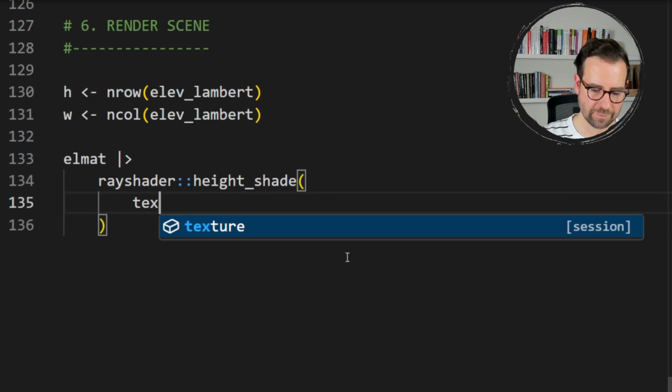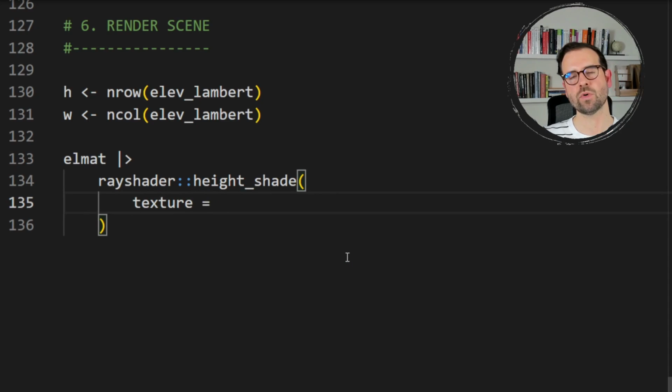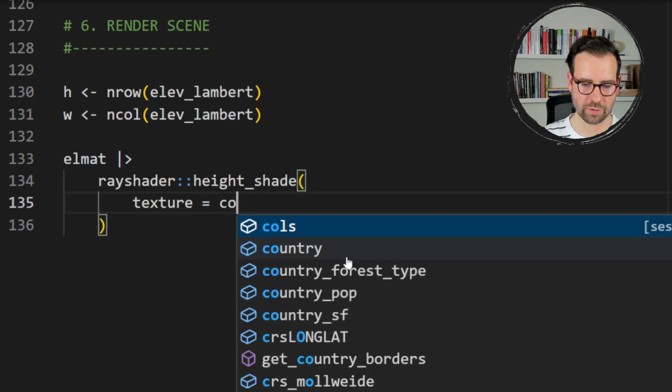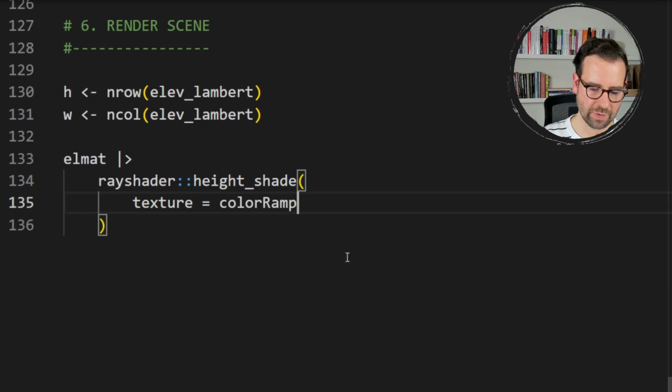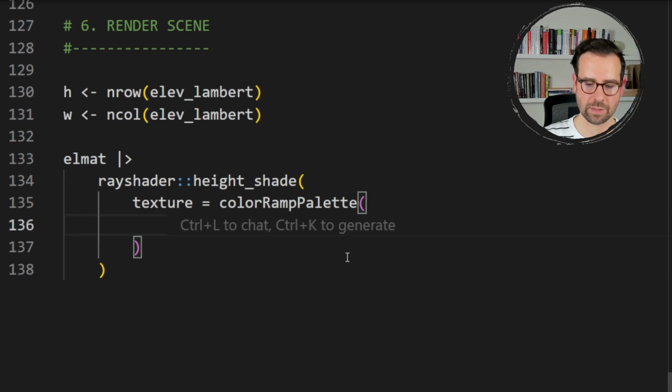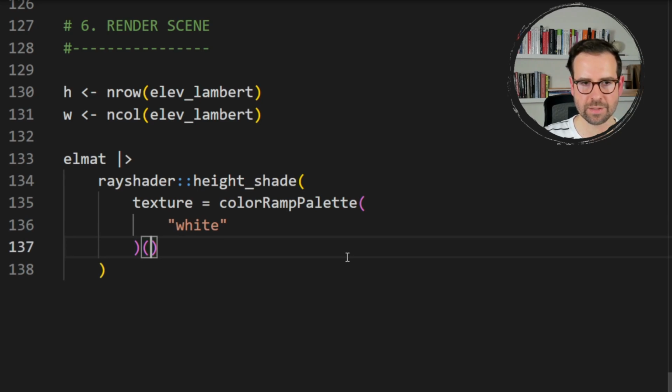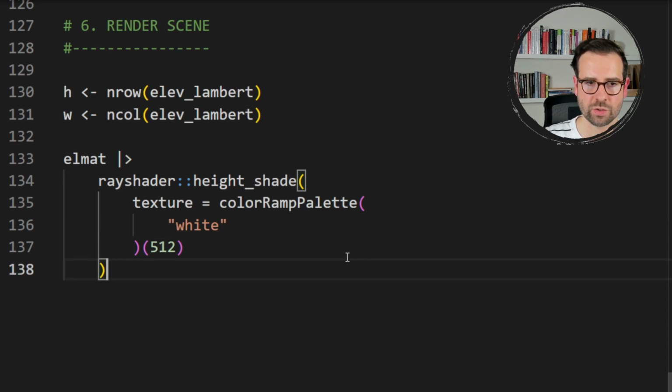So here we need to define the texture. And here, what I would like to do is I'm just gonna pass here white color. And I'm gonna actually create here a color ramp palette, which is used for creating different color palettes. And I'm just gonna pass here white. And here you can pass any number of values you actually want. So this is what I wanna make sure.